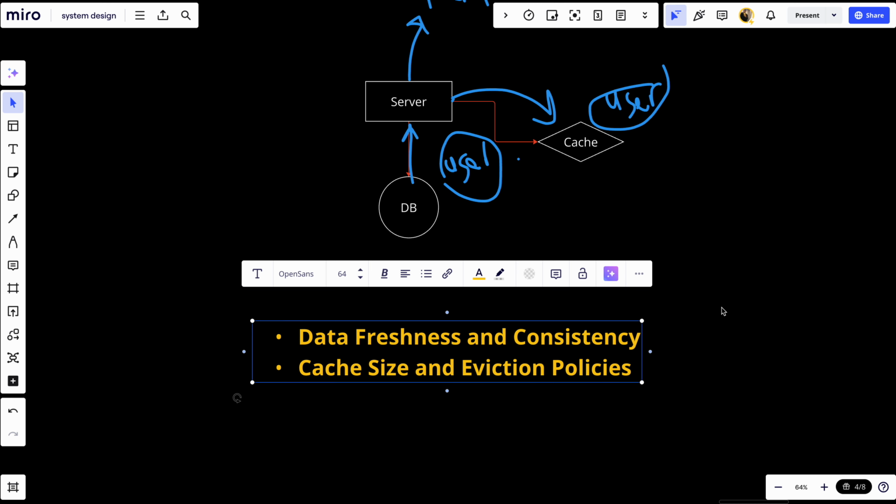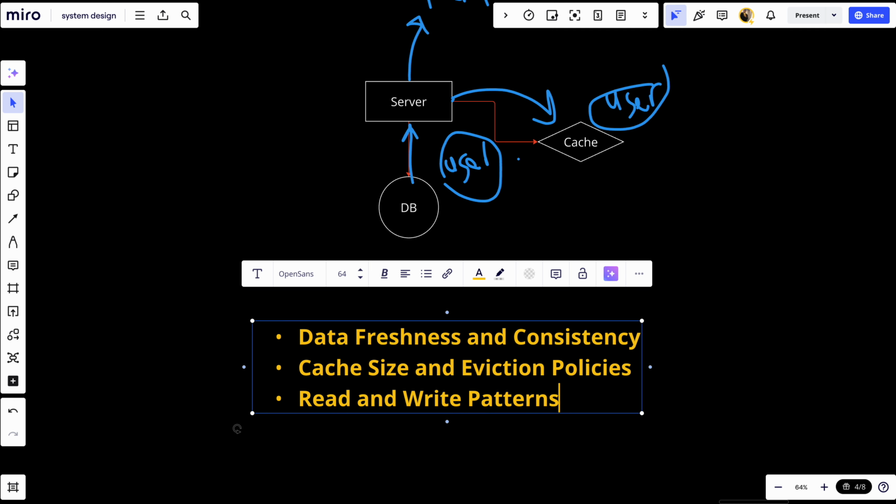We need as well to think about the read and write patterns. If we have a read-heavy system versus a write-heavy system, we can have a read-through cache, where data is loaded into the cache on read misses, and this one is suitable for read-heavy workloads. We have write-through cache, where data is written to both the cache and the primary data source simultaneously, which ensures consistency but can be quite slow.